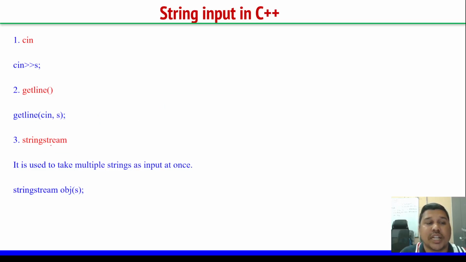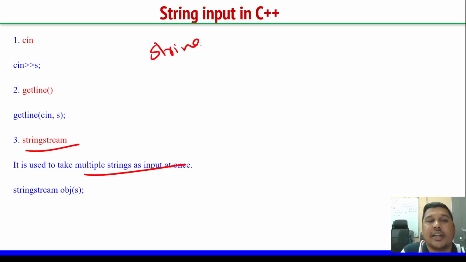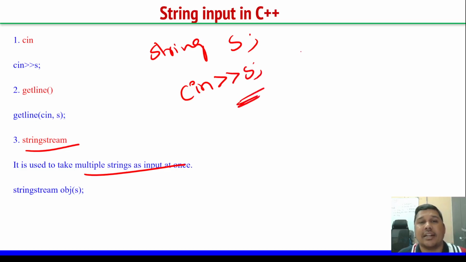What is the use of this stringstream? This is used to take multiple strings as input at once. See, if you declare string s and write cin of s, how long will it take? It will take until you press a space or you press enter.